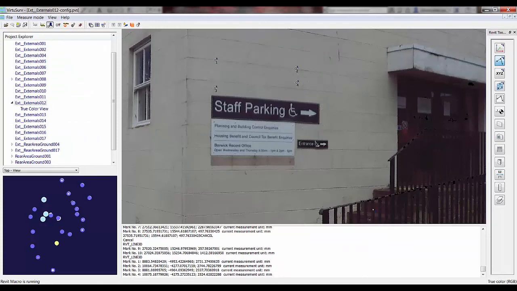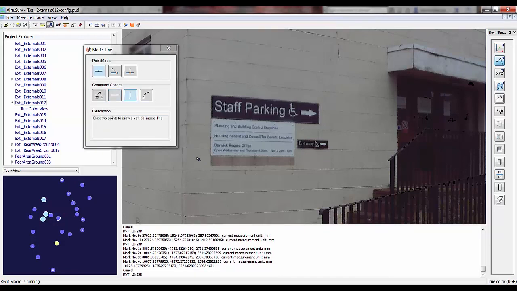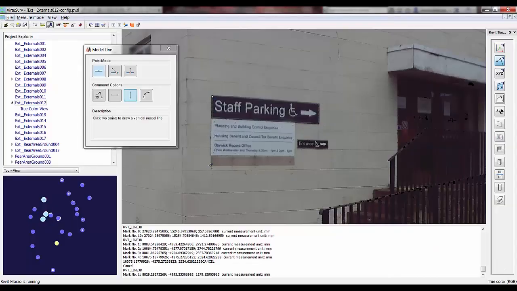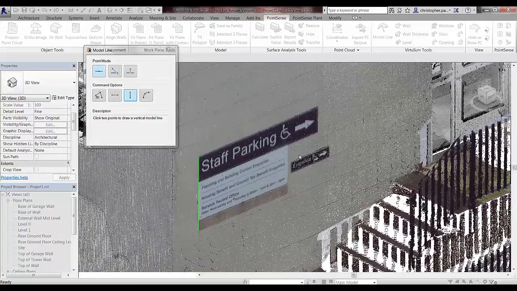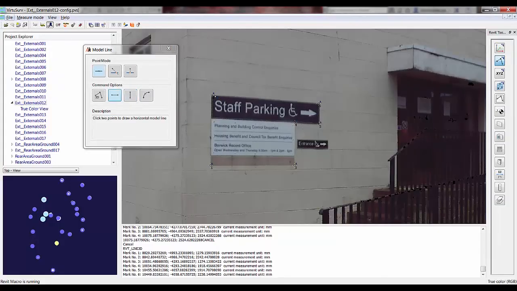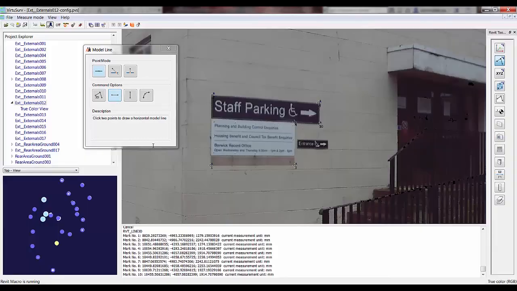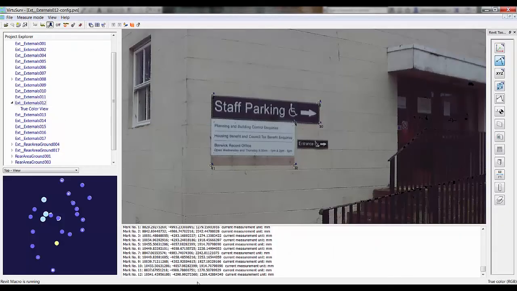So if we want to create a model line outline of this sign, just clear those points. The vertical model line tool works very similarly to that. It will average the distance in the X and Y planes. So if we just drop some points around the outside of this sign and use the horizontal model line on the top and bottom, you'll notice there I just picked the same point twice. That's okay, it's not a problem. There we go, just close that off.